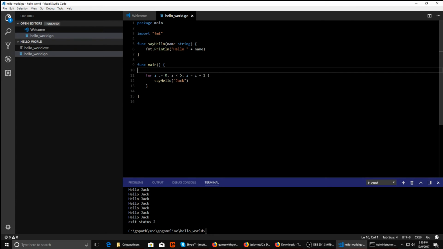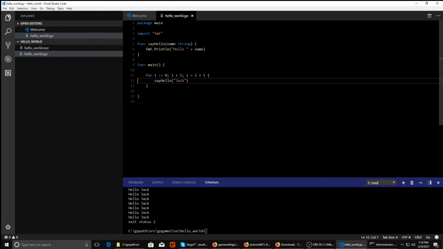All right, so when we first start the loop, we set i to 0. The i has to be less than 5, or we're going to stop looping. And every time we're done with a loop, we add 1 to i. So let's see what happens. Now we get 1, 2, 3, 4, 5.